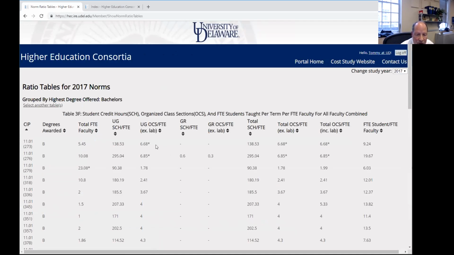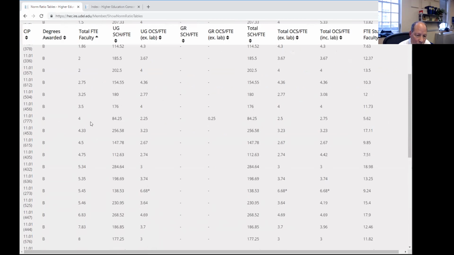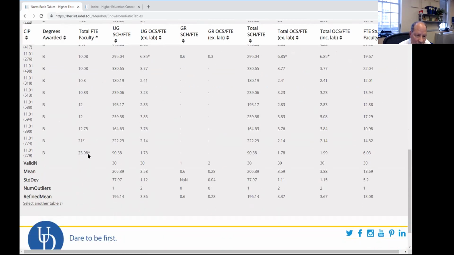An advantage here is these asterisks indicate outliers in the data. So apparently in programs that offer a bachelor's degree as a highest degree, having a faculty size of 23 was an outlier. We can click on this arrow and we can order the data based on each of these columns that has an arrow. So now we can see we've got a small department, one or two faculty members, and that's why we can see that these two that have 21 and 23 were much larger.